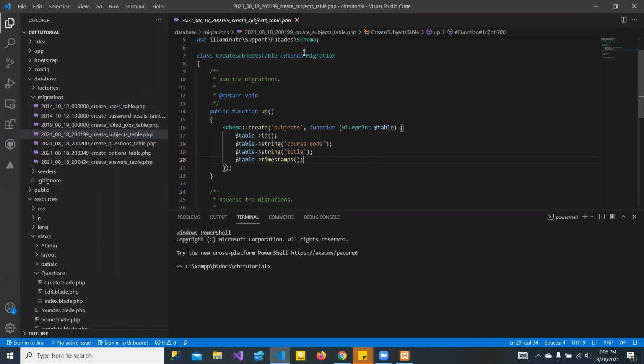So we are going to be looking at how we can relate our subject to the questions, to the options and the answers table. So every subject has questions and every question has options, and the option contains the answer submitted by the user. So we're going to be seeing how this is related. We have the subject table, which is this. We have the course code, then the title. This is just the migration created, which would also eventually be migrated to our database.